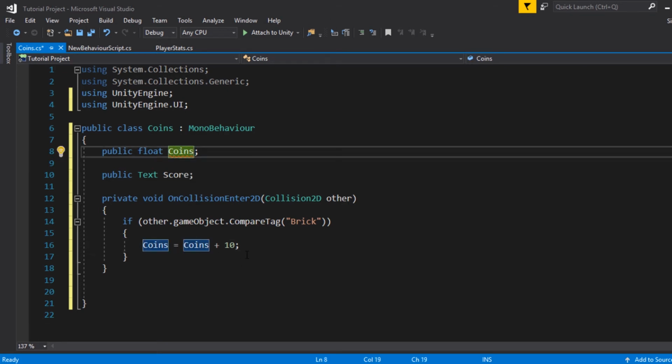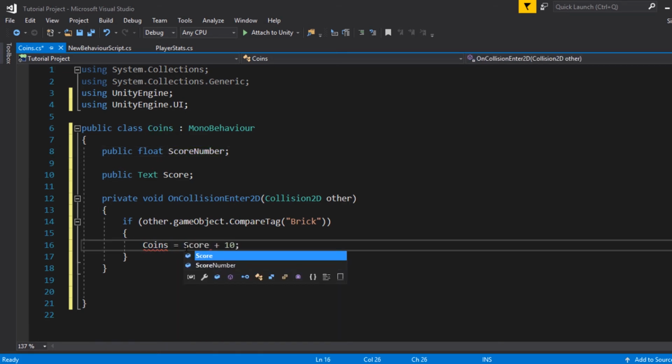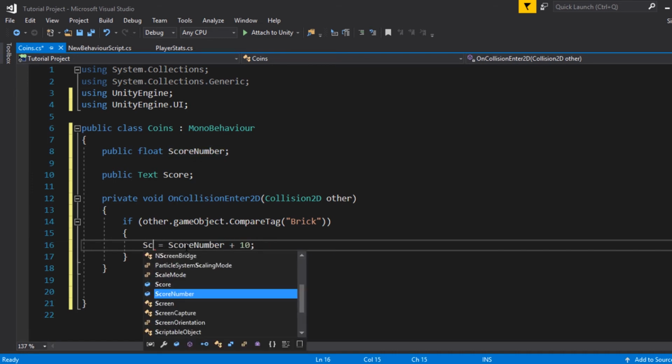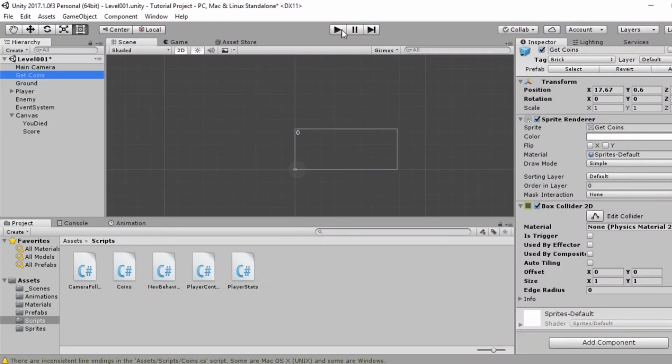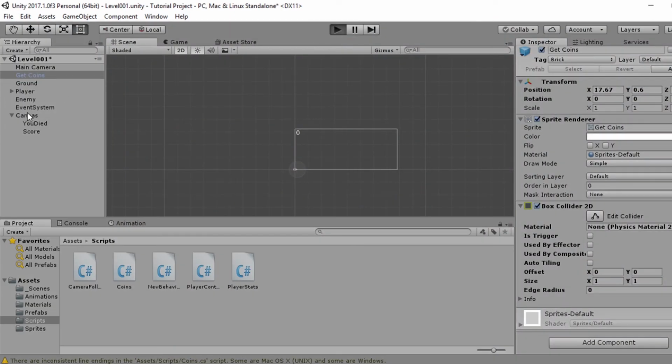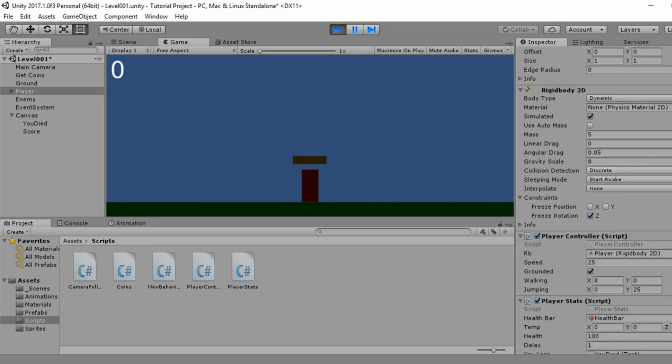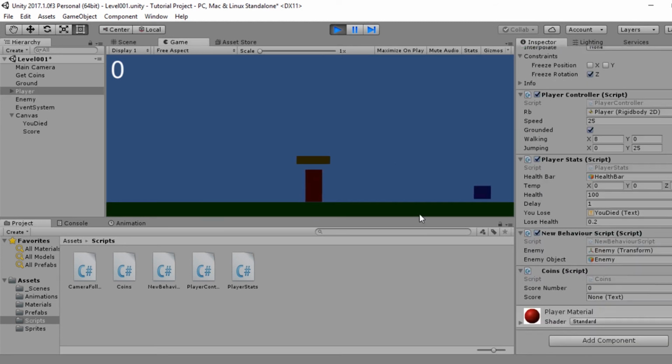Oh yes, this won't work, so I'll just make it score number, because I forgot that the class was named that. Score number, there we go. Okay, so now if we go into play and look at the player, we should see the score number go up. Yeah, okay, it goes up 10 every time.